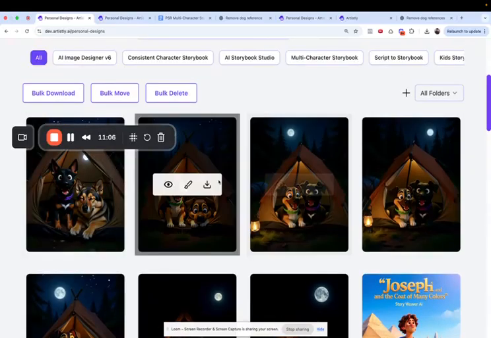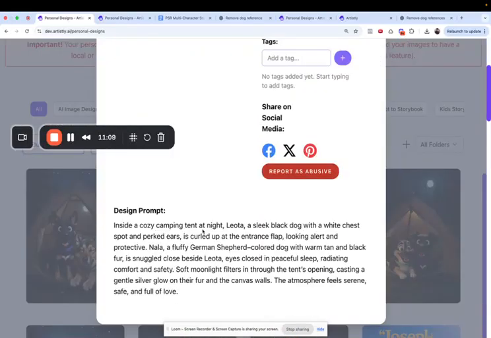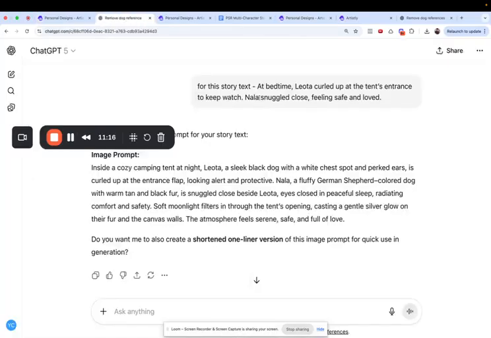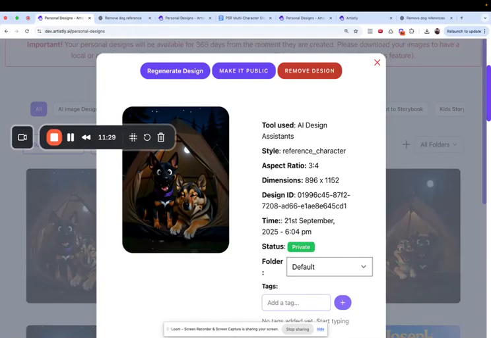How powerful that is. And sometimes you see what happened is it hallucinated again. So it's very important you read the design prompt. You see what it does. When I give it a story text, it hallucinated. Look at that. It made Nala a fluffy German Shepherd, and I'm like, why is a German Shepherd coming here? I didn't prompt it. So even with ChatGPT, it does that. Every AI is like that.